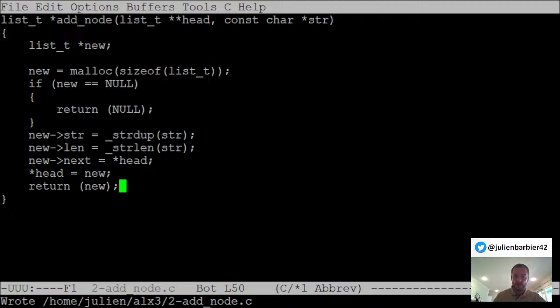Okay. So going back again through the code, I allocate enough space in memory. Then I copy the string. I get the length and I save it. And then I update my pointer next to point to the old first element of my linked list. And the new first element becomes me. So head should point to me, to the new. Does it make sense? Any question? Is it too fast? Is it too easy?